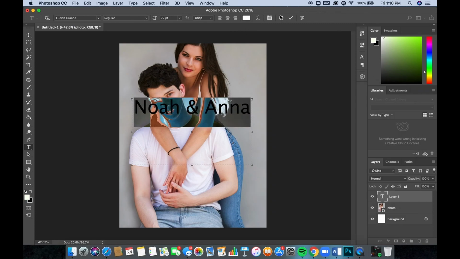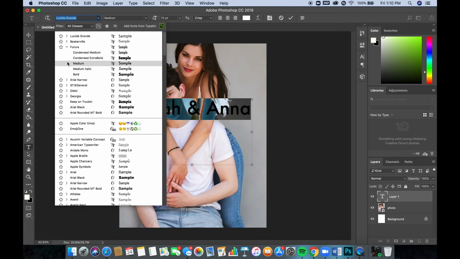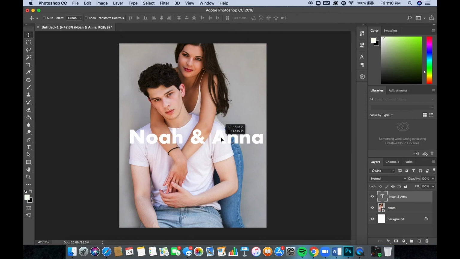You can also change the font. I'm just going to change it to Futura. I always use Futura for my stuff for some reason. It's just nice for me. And bam, there it is. If you need to move the text around, you go to the top tool, which is the move tool, click and hold, and bam, you can move it around.